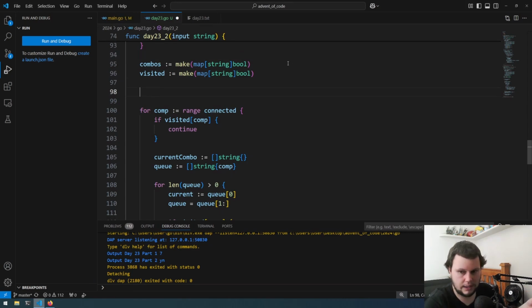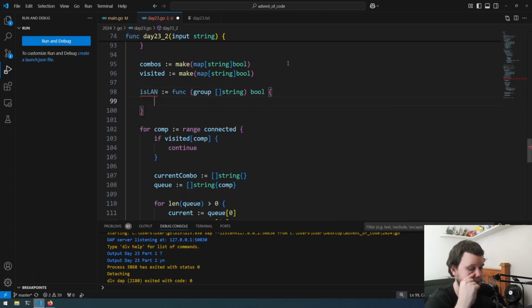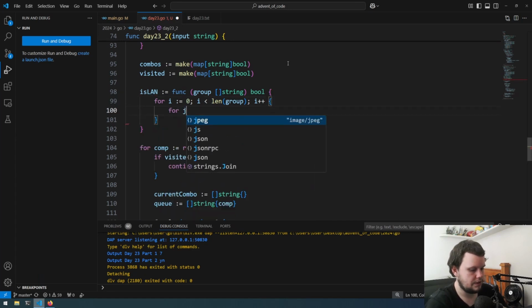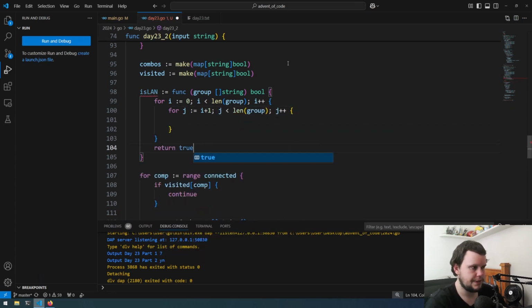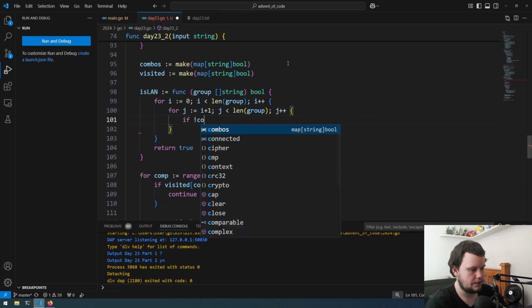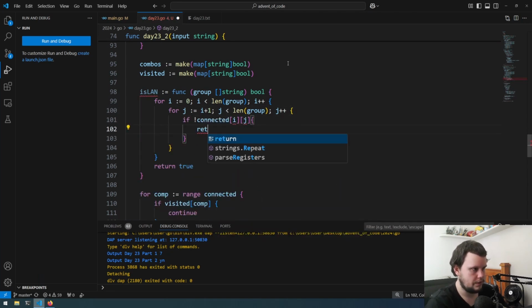Let's have a list containing all the computers. We then check to see if all the computers in this list are connected to each other. We will create a function, so isLAN. This will be a function which takes in, call it a group, which is a list of strings, and it returns a bool. We will do, for i equals 0, i is less than length of group, i plus plus. For j is equal to i plus 1, j is less than length of group, j plus plus. We will return true here, and then we do if not connected i j, return false.